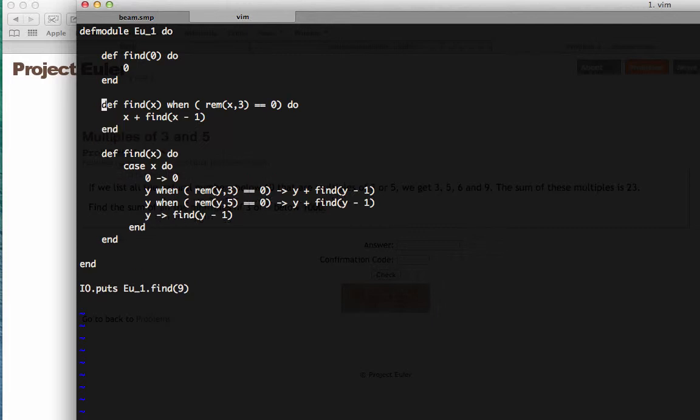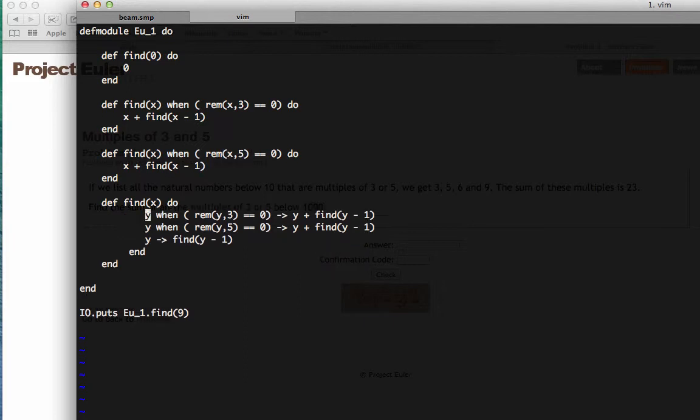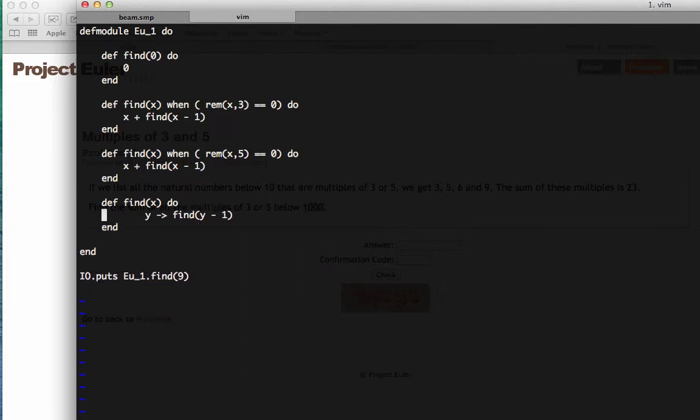All right, so we will come down here and do the same thing for when x is evenly divisible by 5. Got to change this back to an x. So this should have the same result.